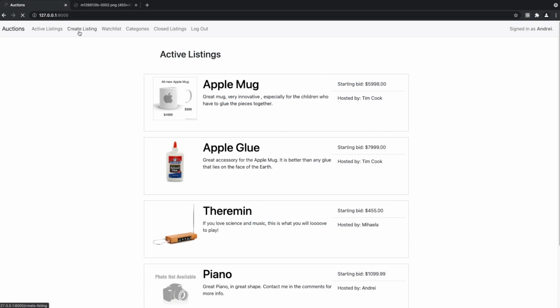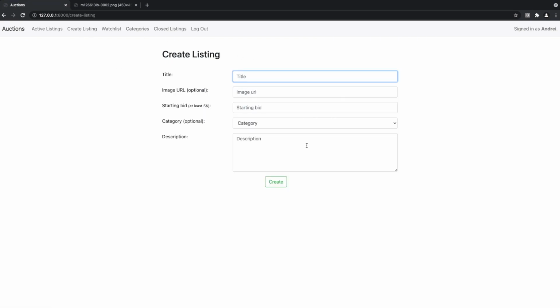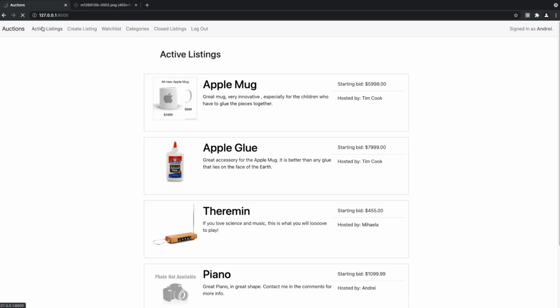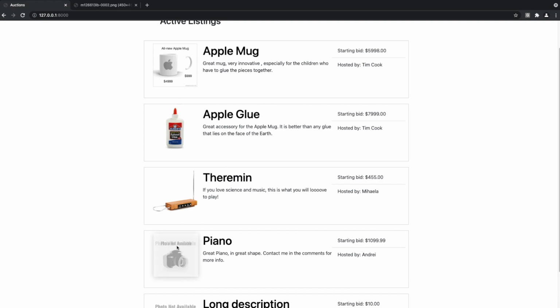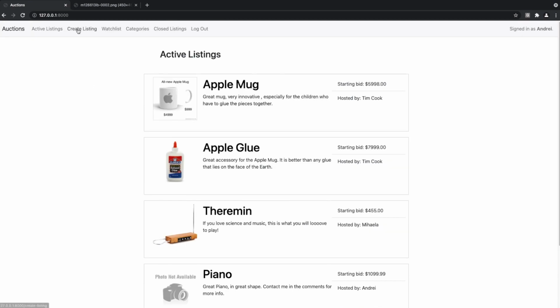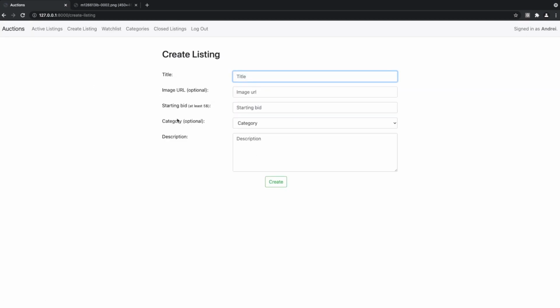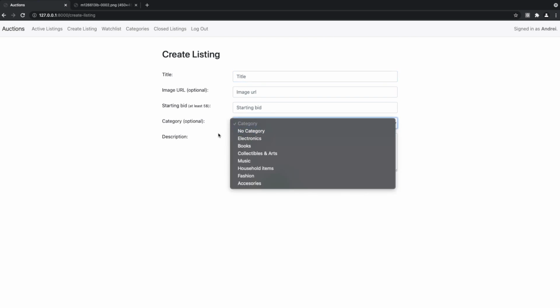The second requirement was the ability to create a new listing. Not all the fields are required, only the title, the starting bid, and the description. The user may choose to specify an image URL, but if he doesn't, the image of the listing will be this one right here. The default category of a listing is no category, but the user may choose to select a category.